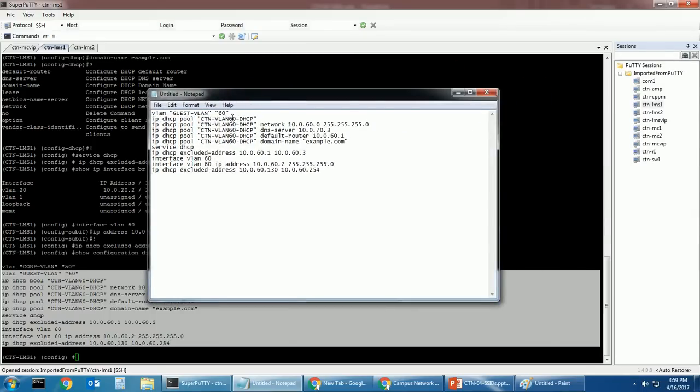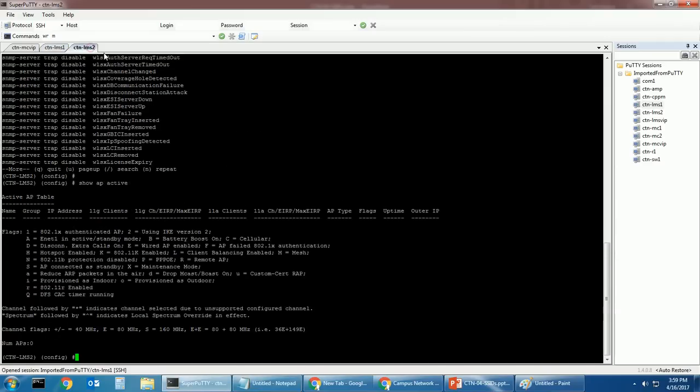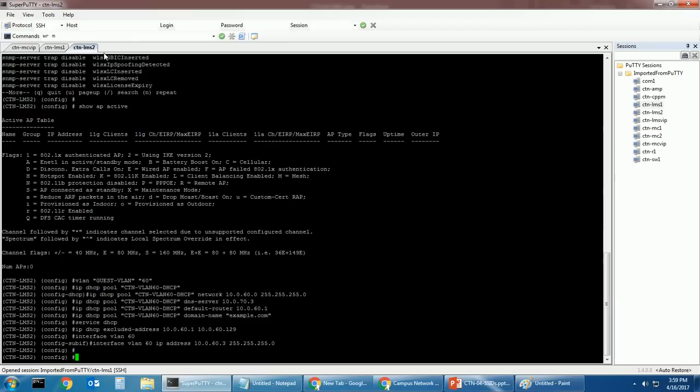Let's see. This is the same. The pool is the same. Still need to turn it on. But we're going to say the excluded address will be from 1 through 129. Okay, we don't need the second exclusion. And this is going to be .3. And let's copy this onto controller 2. Okay, so now all of that is set up.